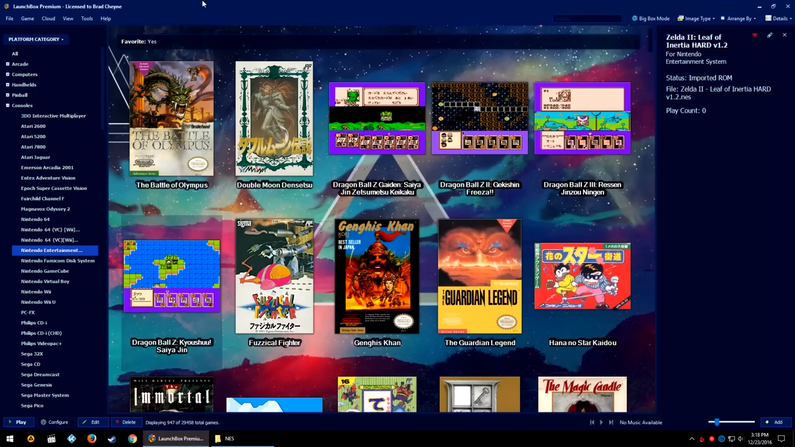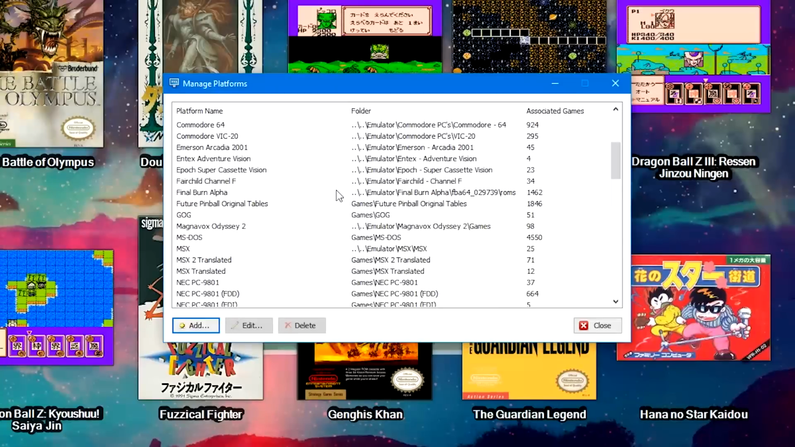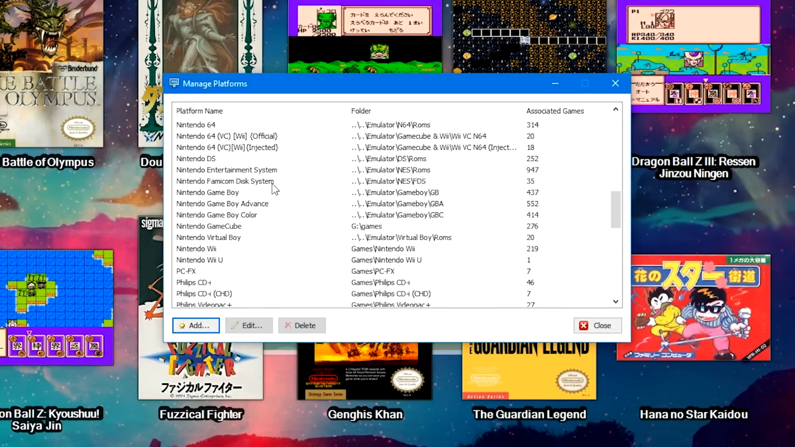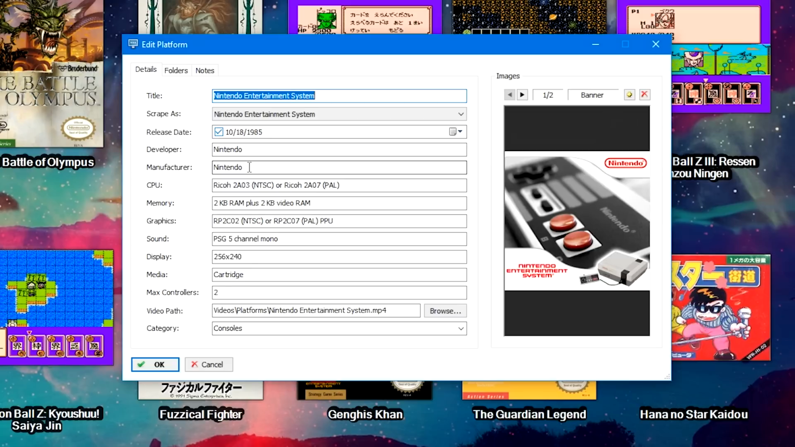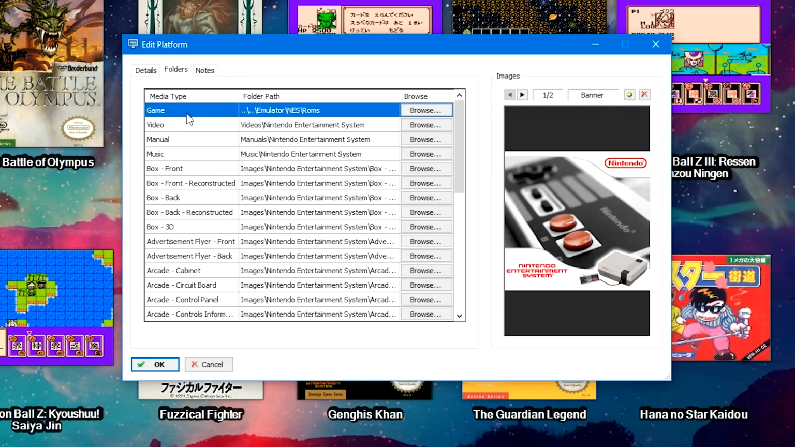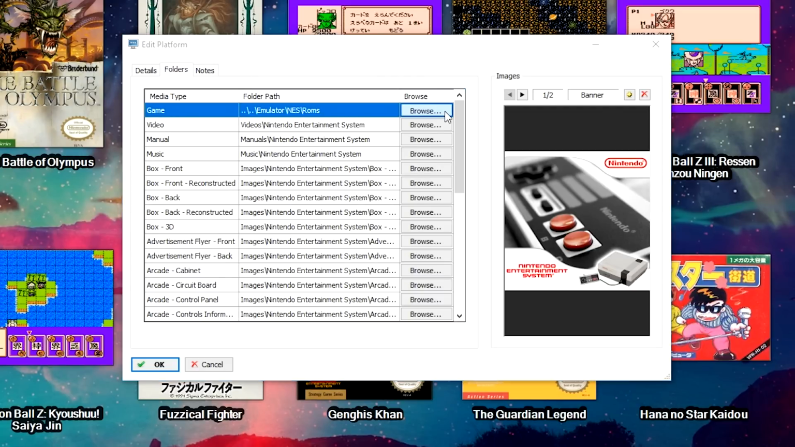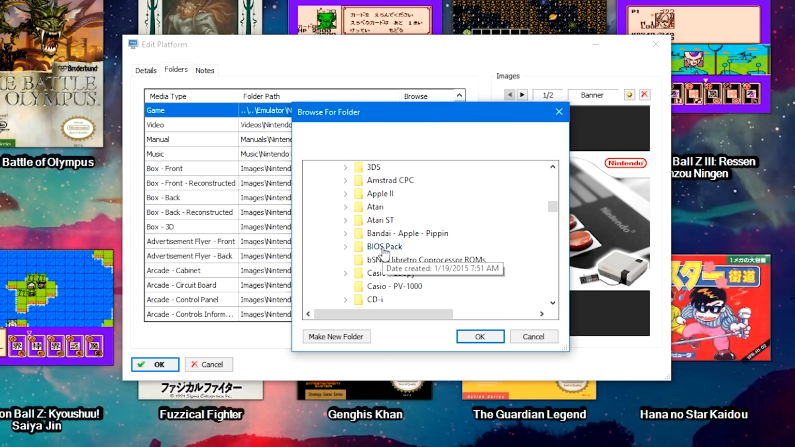So let's head on over into LaunchBox, and there are a couple of things that we need to make sure are set up in order for this feature to work. So let's go to Tools, Manage Platforms. I'm going to be using the NES as an example, so let's scroll on down to the Nintendo Entertainment System. We're going to double click on its entry. We're going to go to the Folders tab, and where it says Game, we're going to click on Browse. And we're going to navigate to where we have our ROMs downloaded.